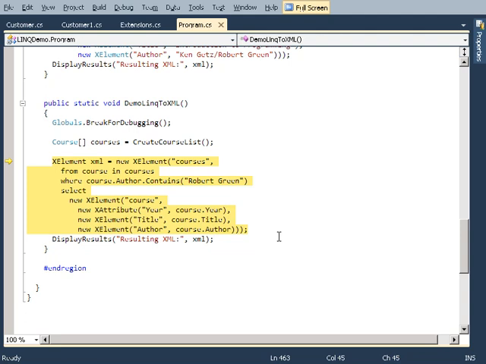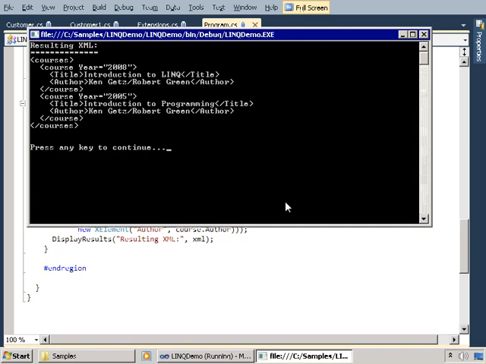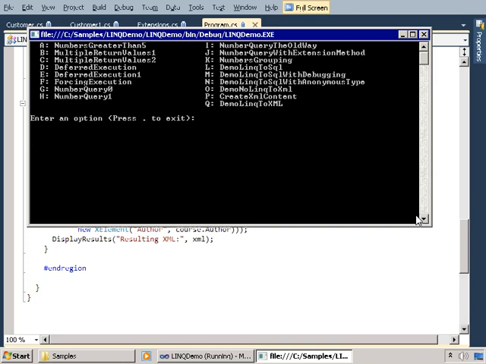And we repeat that for each course in the full list of courses because that's what the from clause says to do. So the from clause indicates where to get the data, the where clause indicates how to filter it, and the select clause indicates how to project the data into the resulting XElement object. If we run at full speed, we get the exact XML output we wanted. That is, a courses outer element, two course inner elements. In both cases, Robert Greene is an author. We get the year attribute and title and author child elements in each case.